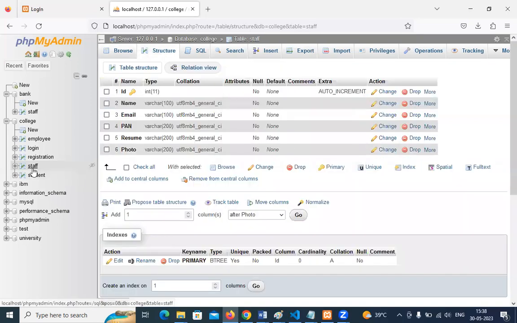The name of the table is staff, and these are the columns: name, which will store the name of the staff; email, to store the email of the staff; then the PAN card, the resume, and the photo. So when we upload a file, we store the name of the file in the database. That is why we are taking the type as varchar, because we have to store the name, and the actual file will be uploaded in the images folder.